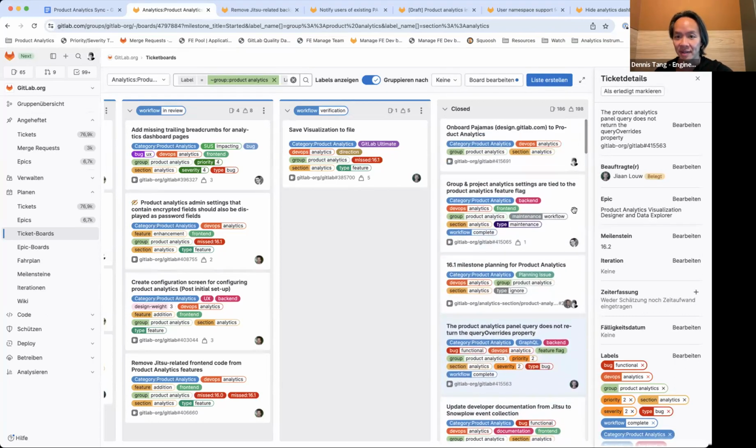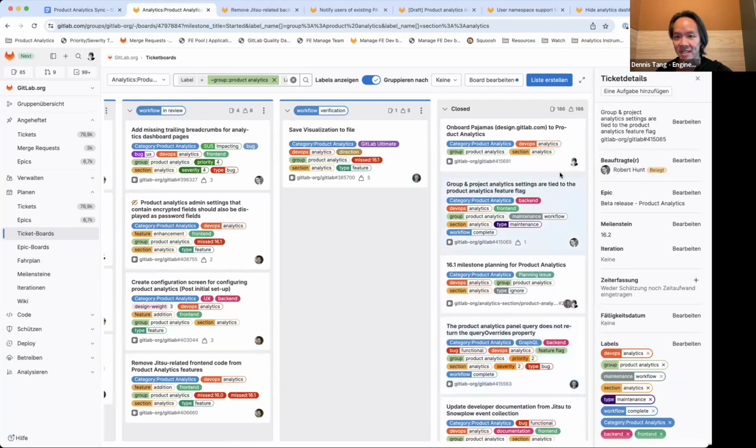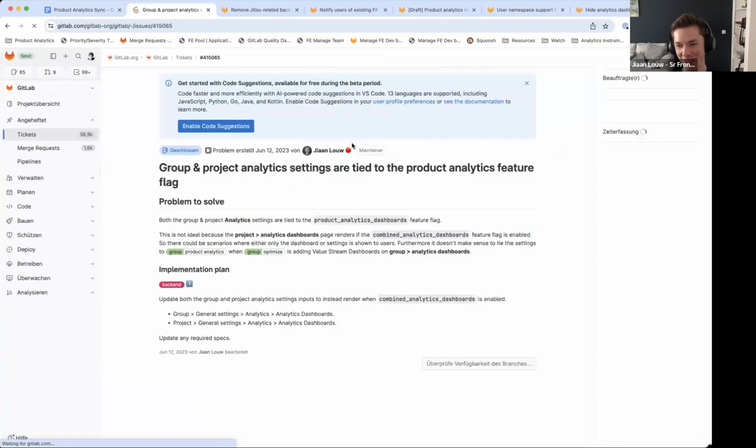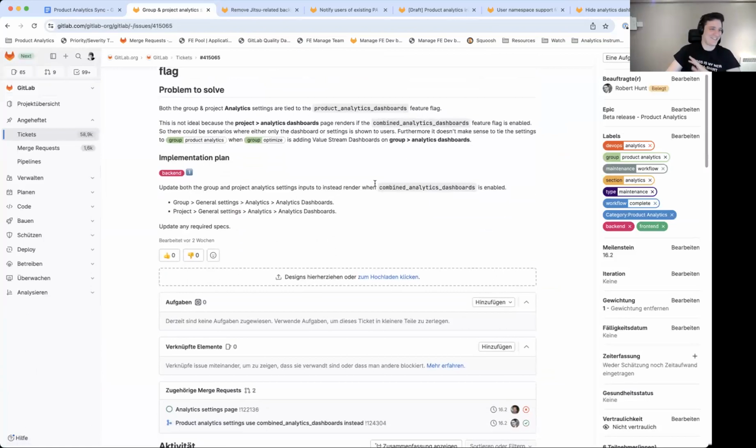And then lastly, we've got group and project analytics settings are tied to the product analytics feature flag. Rob, working this issue, anything to note here? I'm trying to remember. I can talk about it if you want to. It's just my mind has gone completely blank.